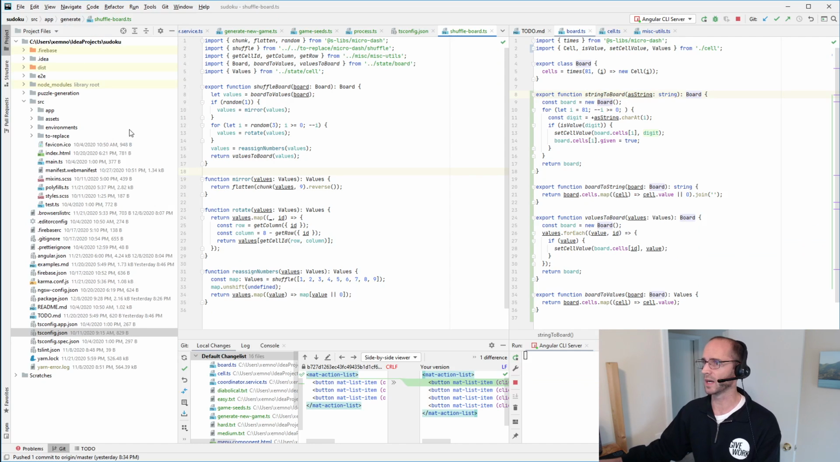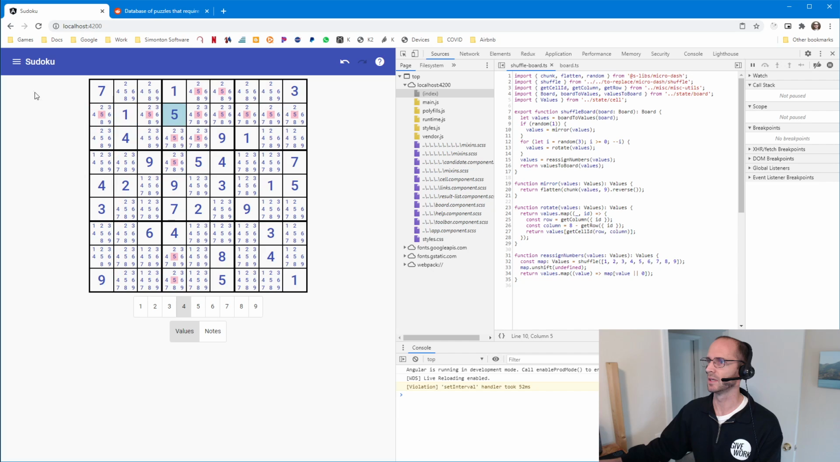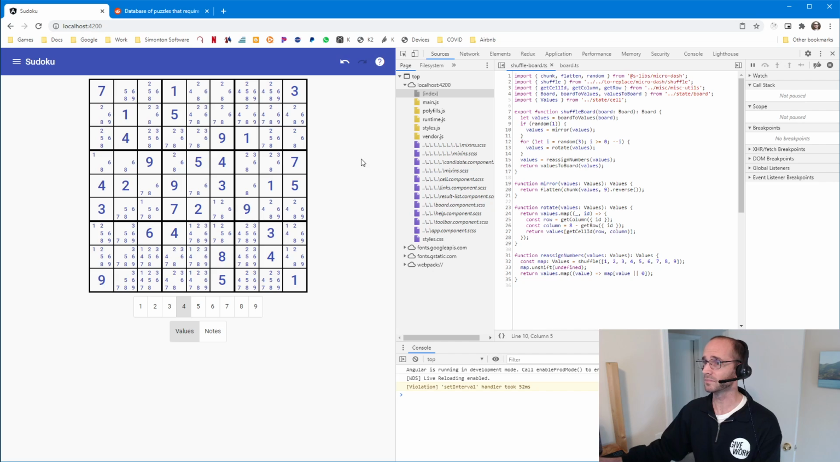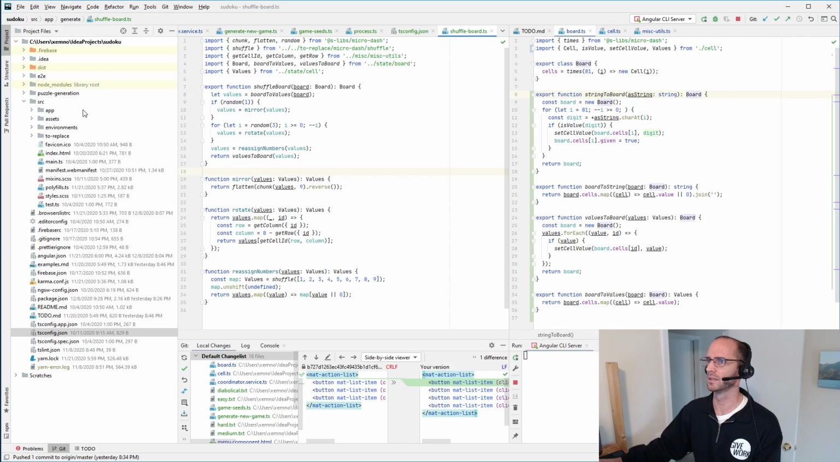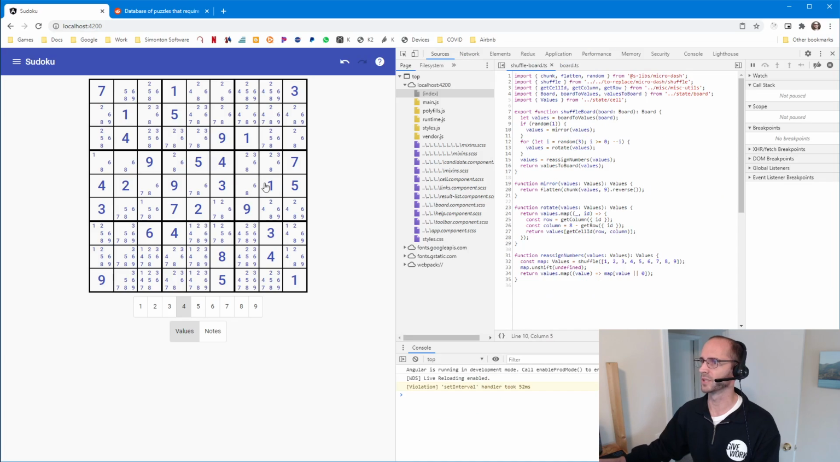where was I? We've got this new feature. I added this new game button. Let me just turn that off to avoid the distraction. That populates these numbers based on this game seeds file. So if I put the game seeds in here, it will take one at random when I push that new game button, shuffle it as we talked about earlier, and then populate the board.